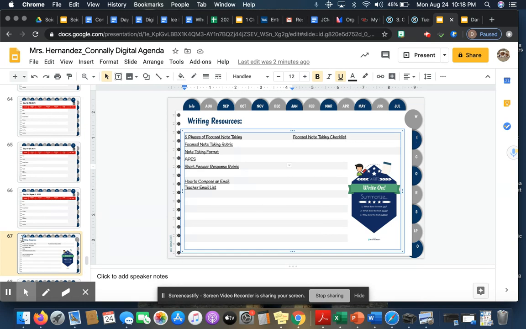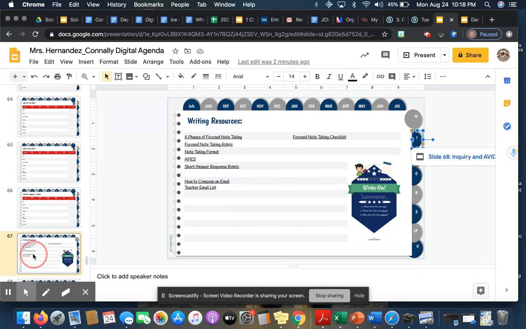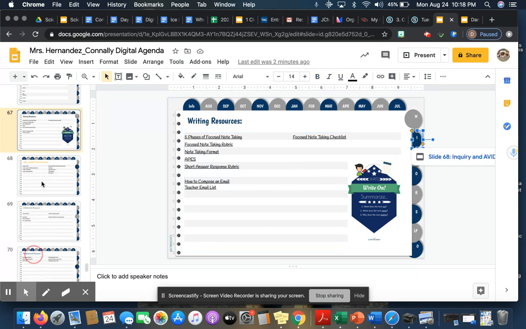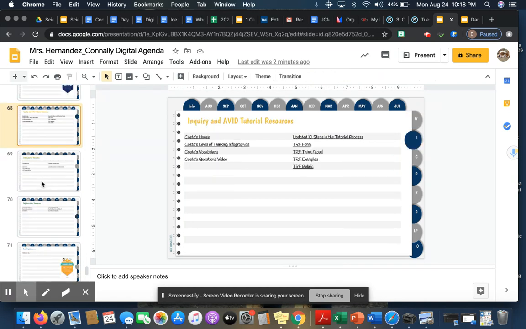I'm going to go this way because I think it goes faster. On the next slide, we have our inquiry resources. Okay, these are talking about Costa's levels of thinking. And then over here we have our TRF inquiry resources. That's your tutor request form. That is something that you're going to be required to do twice a week here in the very near future. Okay, so just so you know that the resources are there.